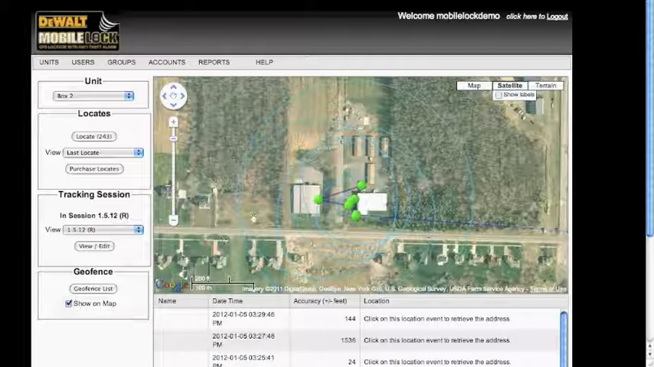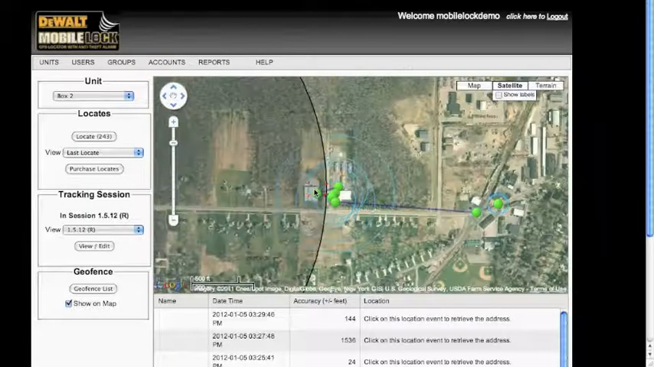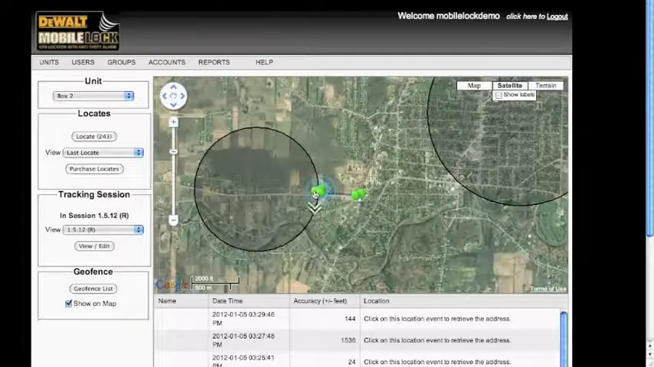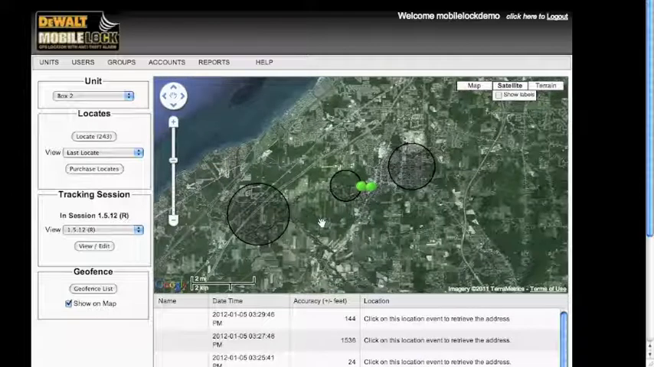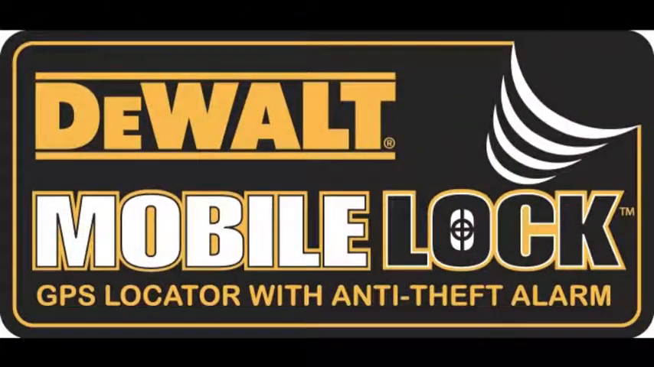Remember that geofences apply to your entire account and are not tied to any particular device in your account. Tracking sessions, on the other hand, are specific to a device. Your geofences remain dormant until a tracking session is in progress for a device. Geofencing, another great feature of the Mobilelock GPS locator.